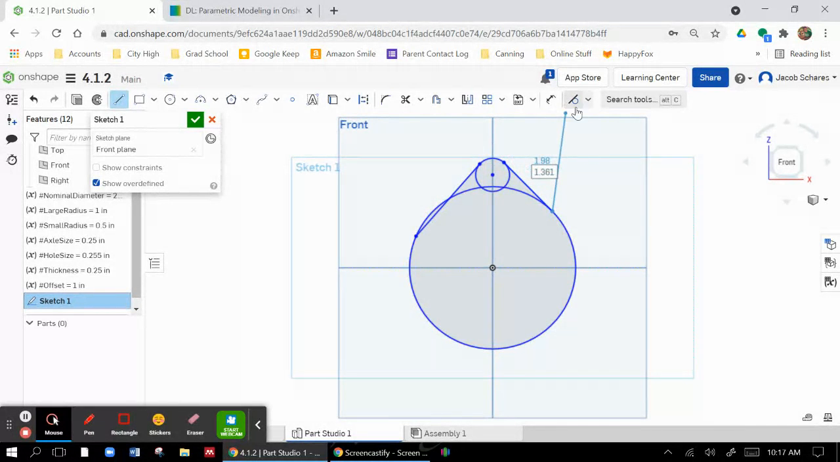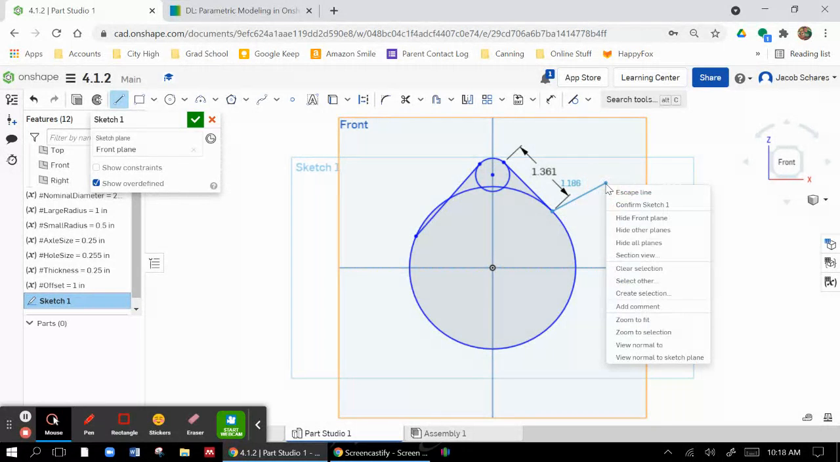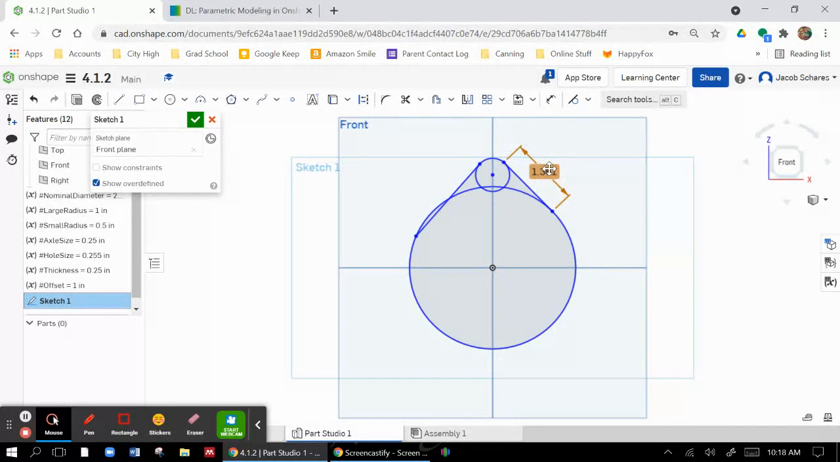Yeah, there. What's going on with my computer today? Escape. Go away. Okay, so we got to put some tangent lines on these. Make sure that they stay tangent. They should be set there.